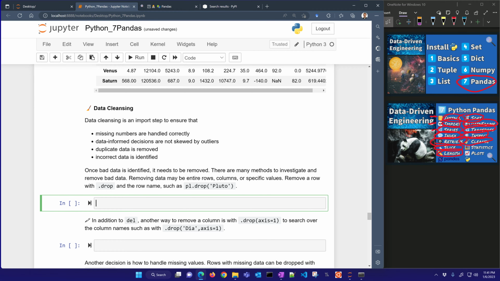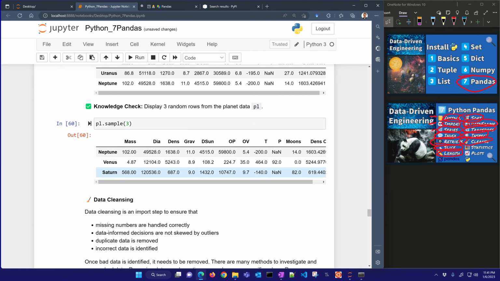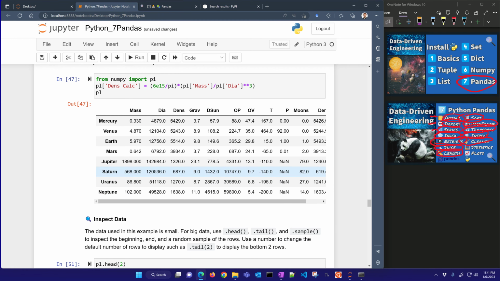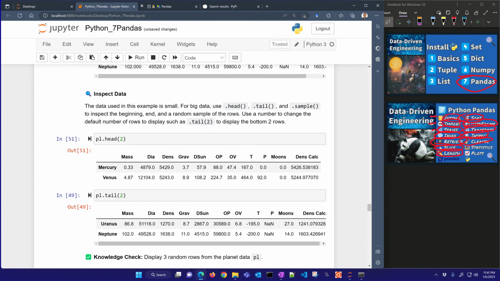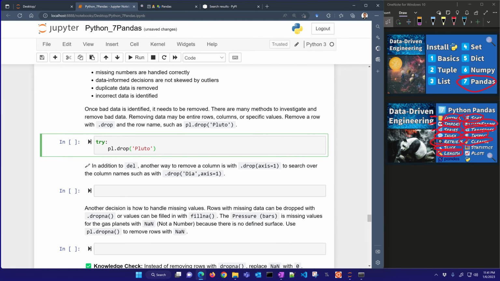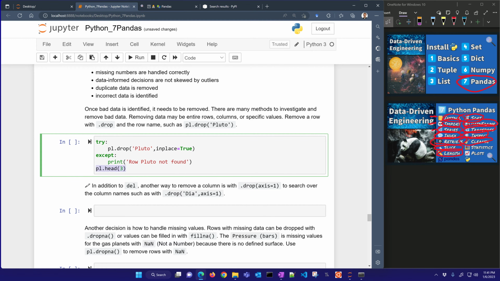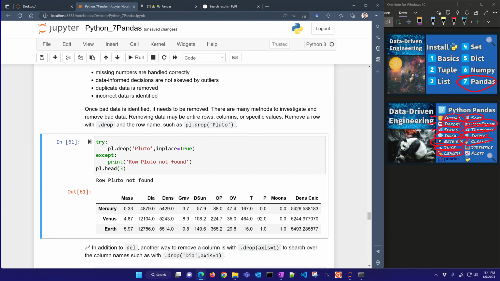All right, first of all, let's say we want to drop the planet Pluto. It's not in here, but let's say it were added, then we'd want to drop that planet if somebody made a decision that that was no longer a planet. Okay, so there it is.